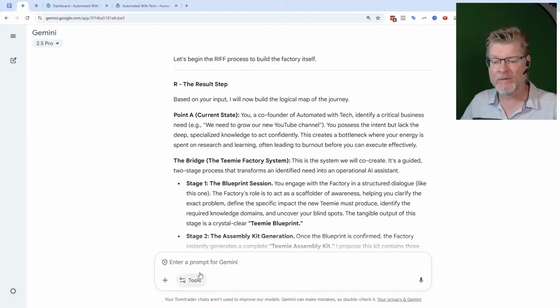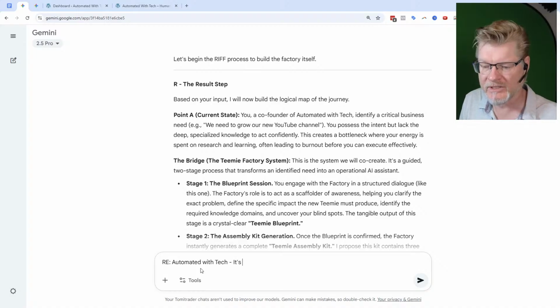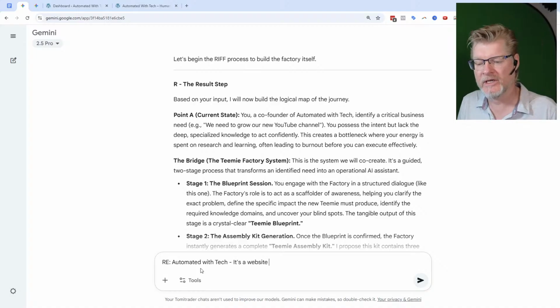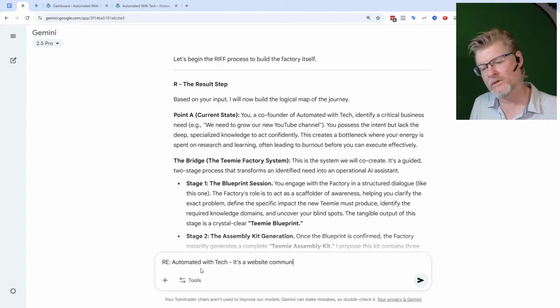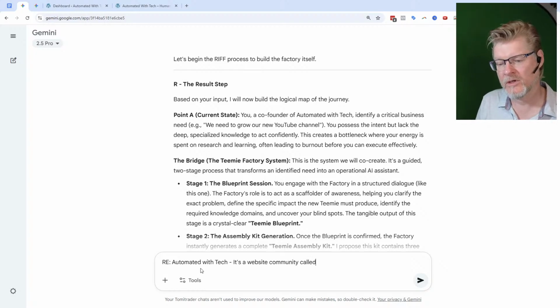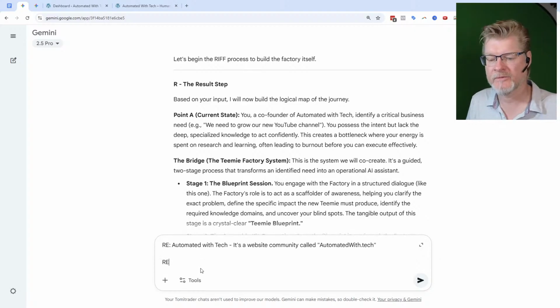All right, so what I'm gonna do here, first, I'm gonna say regarding this, it's a website, community called AutomatedWith.tech. Okay, so there's that.